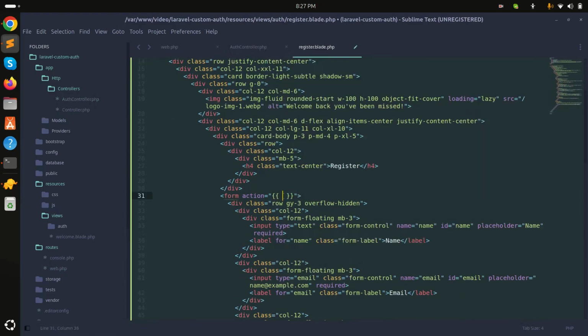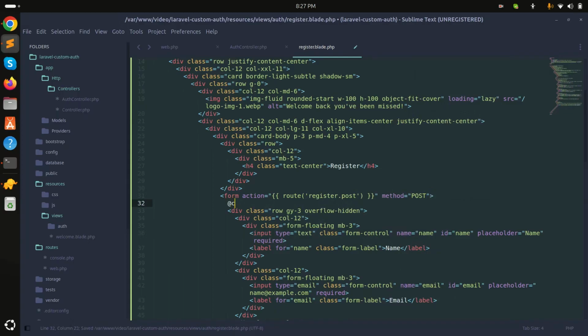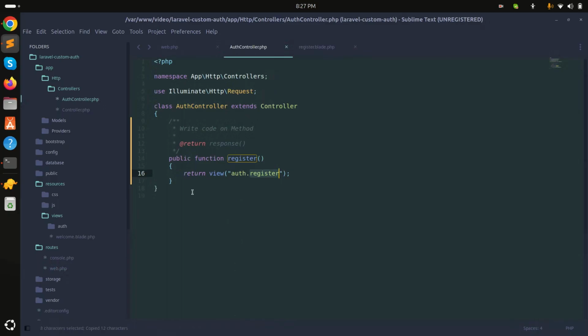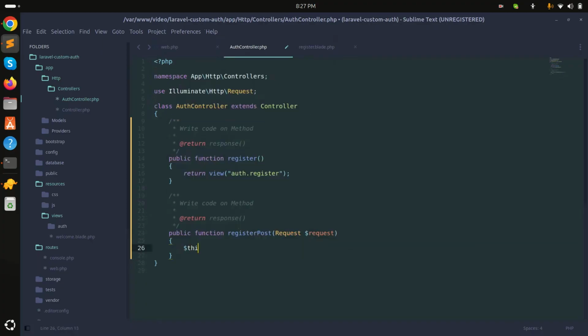Inside the action, I will give this route name post. Okay, and method will be post. Save it, and I will also pass the CSRF token. Okay, save it, and now let me go here and let me create one method that's called registration post. Okay, and here I will say registration post, and then I will also add validation over here.